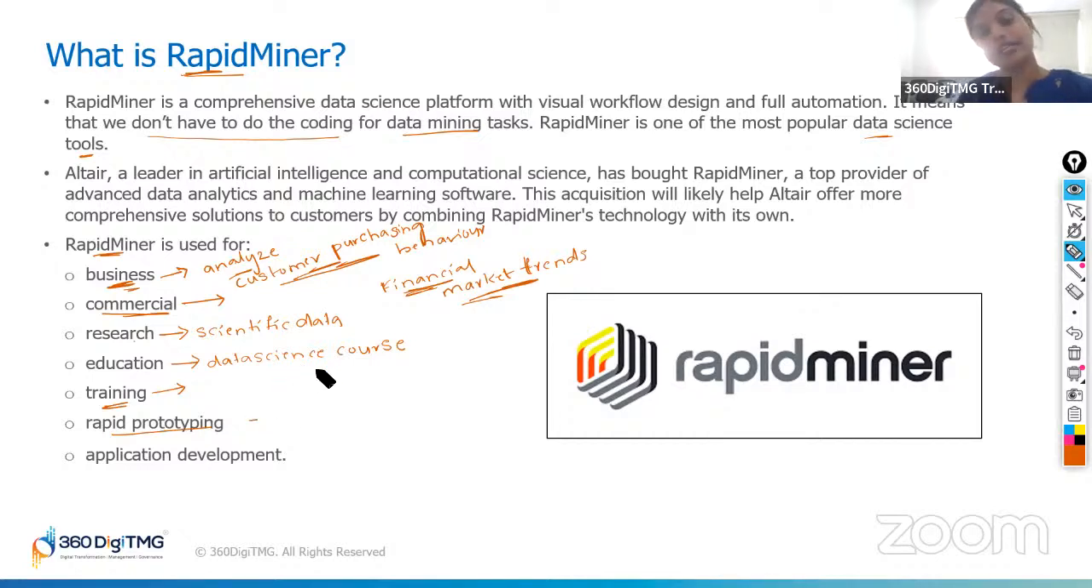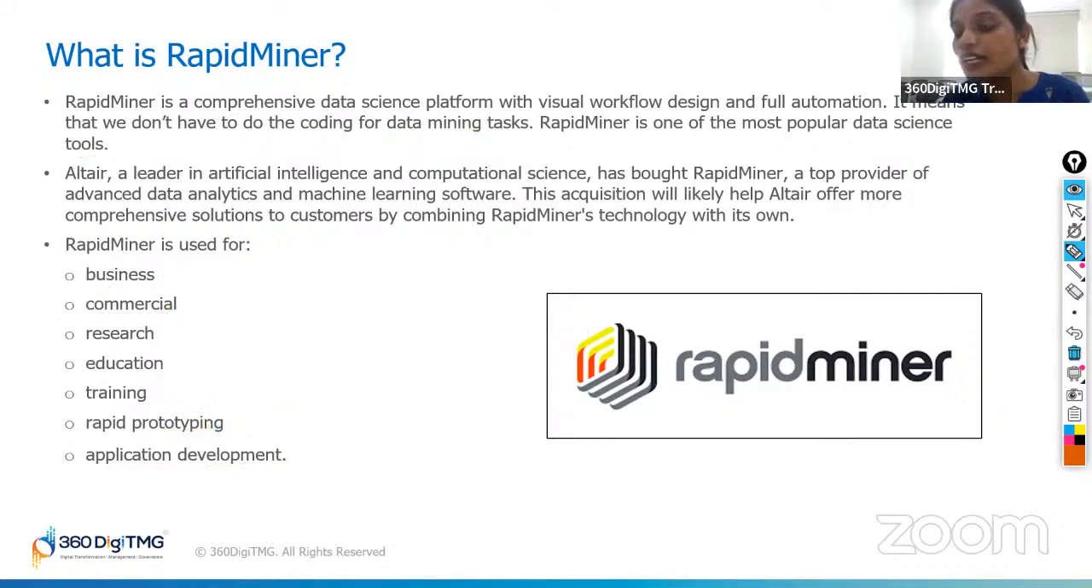Suppose we take an example like product development. A product development team is using RapidMiner in order to prototype data-driven applications. So we can use it for many purposes. And then there is application development. In order to develop apps, they use RapidMiner because it will add some data science capabilities to them. So for different purposes, we can go for RapidMiner, which is a no-code development platform. So this is about the introduction of everything.